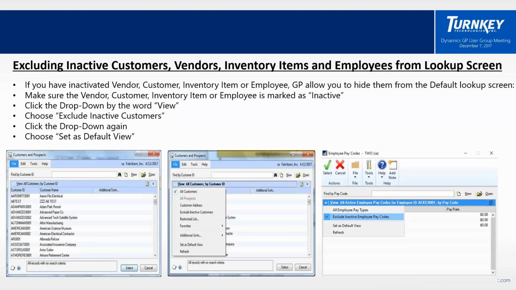Excluding inactive customers, vendors, items, inventory items, as well as employees from your search options. If you have inactive customers and vendors, inventory items, or employees, and you want them hidden from your lookup options, make sure that those records are marked as inactive. And once you do that, in the lookup, you're able to click the drop down in the view option, and then you're able to exclude inactive customers or inactive payroll employees or inactive vendors and items.